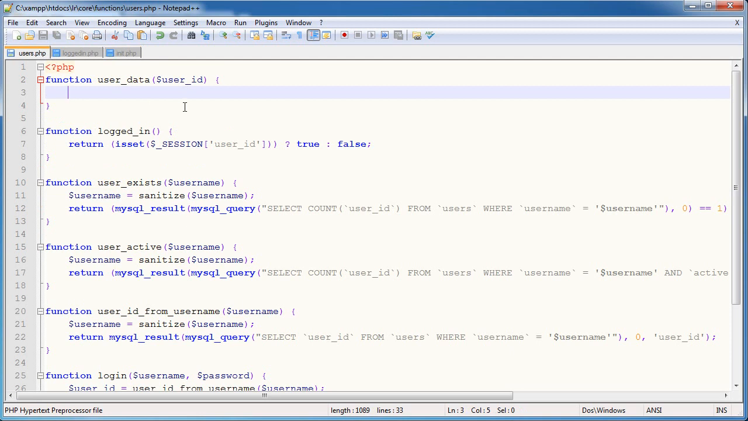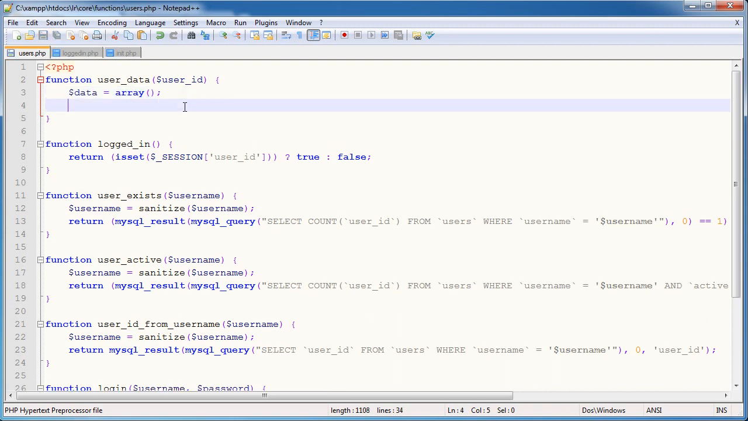So the function user data, well, what's it going to do? Well, the first thing we want to do is define a variable with an array, an empty array, and that's the data that we're going to return. So data equals array. That's all we need to do. Now we need to grab the user ID from here, but we need to sanitize it. So I'm going to cast it to an integer, meaning we remove any characters or anything like that, and we create an integer from that input.